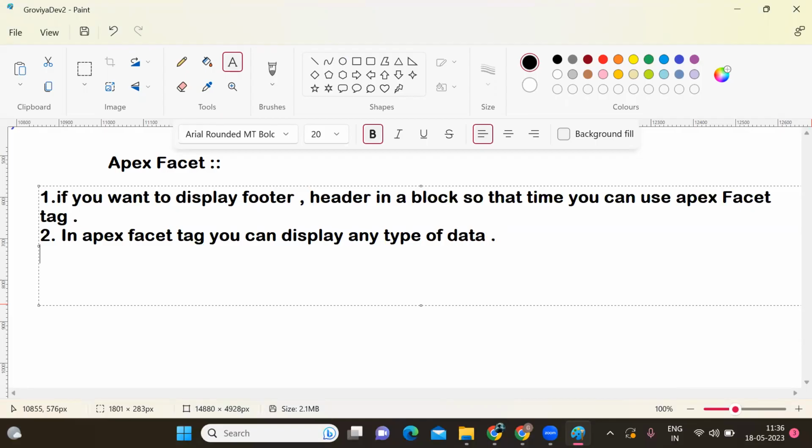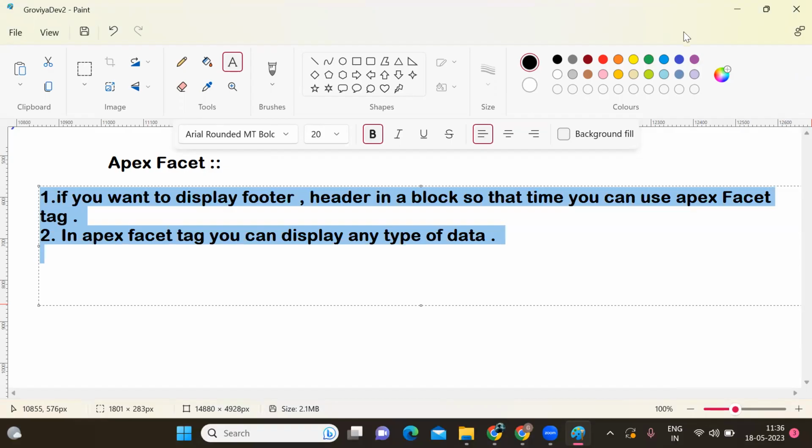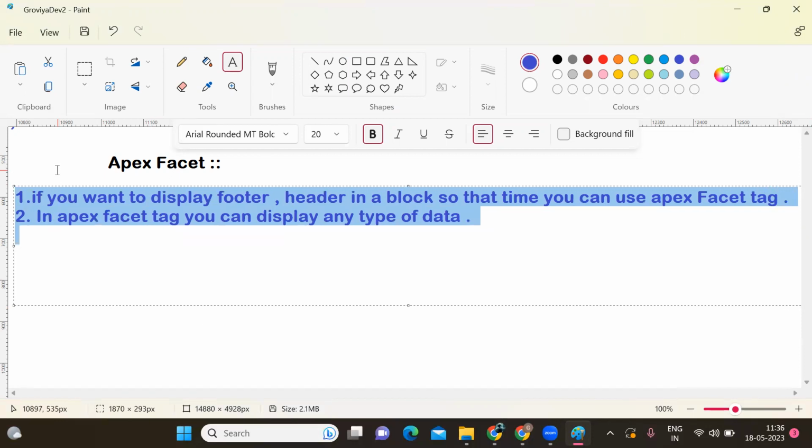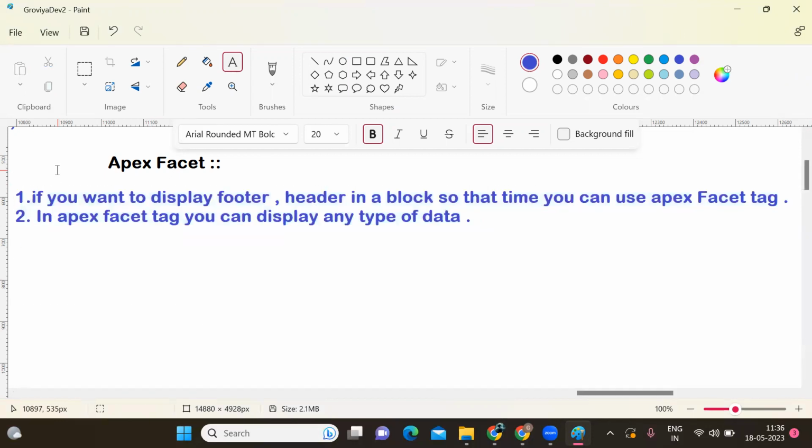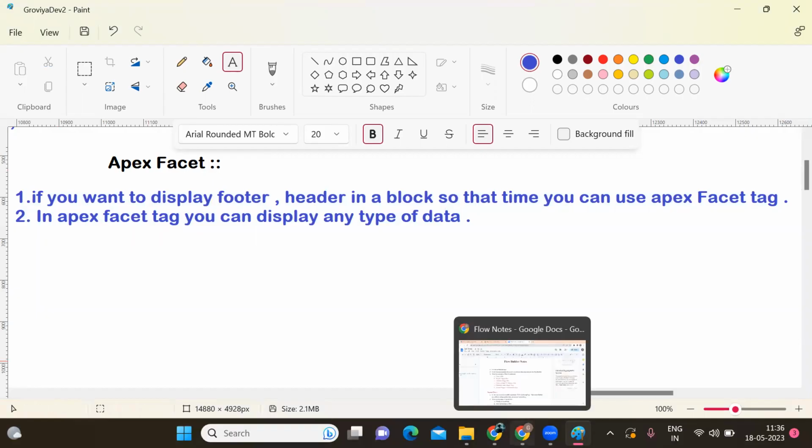Okay. So in the apex facet tag, you can display any type of data. If you want to display checkbox type data, you can display it. Button type, any type of data you can display. Okay. So I'm going to use the apex facet tag.